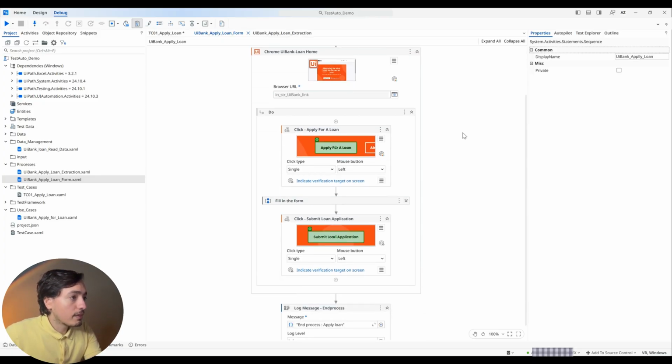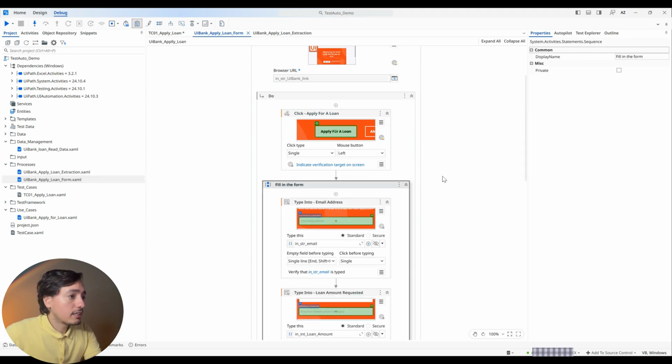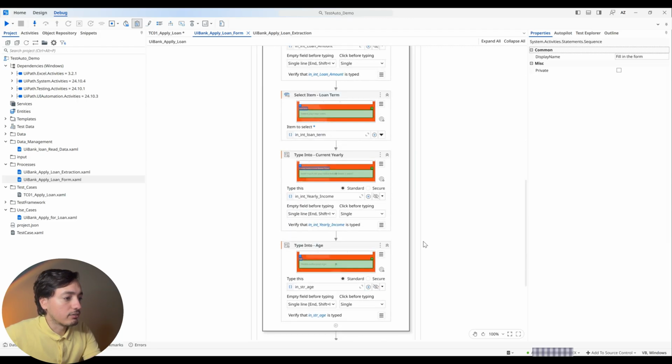application for a loan, and then I will have a specific form. In that specific form, I will be just filling up the different data in it and finally applying for one.